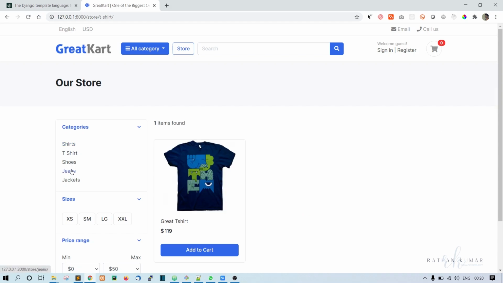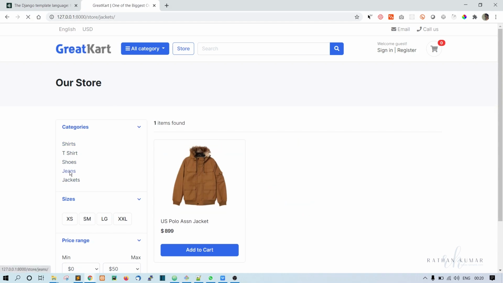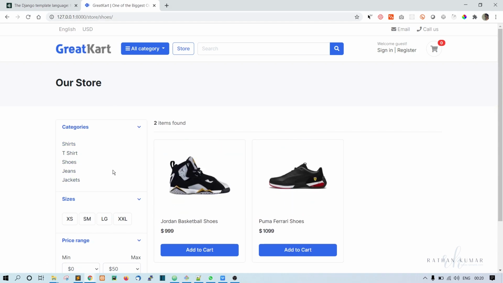Let me refresh. All right, all the categories are working. And okay, so when I click on these jackets and shoes and all those, it is working perfectly.